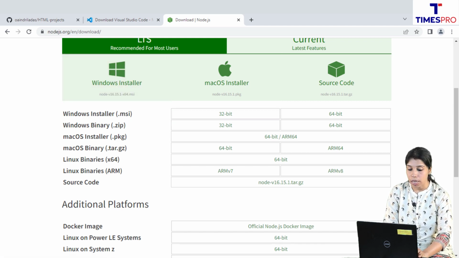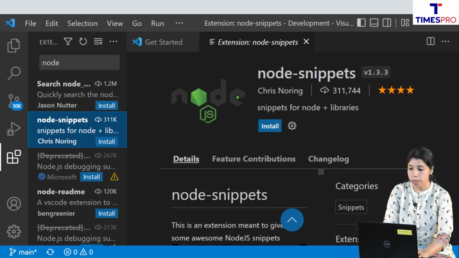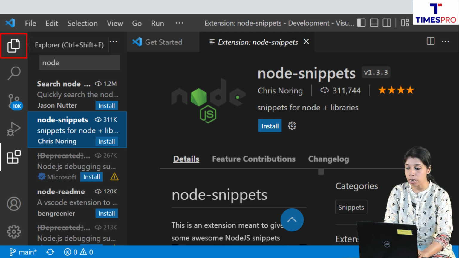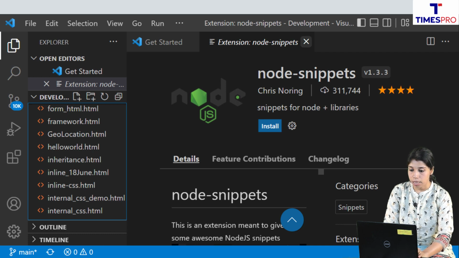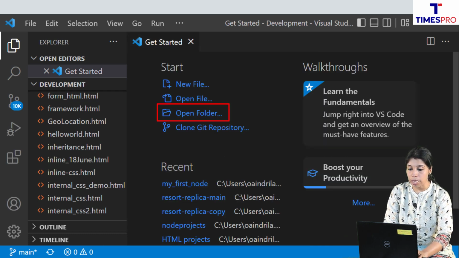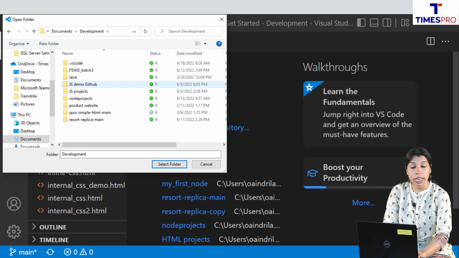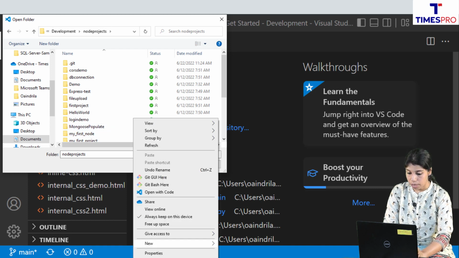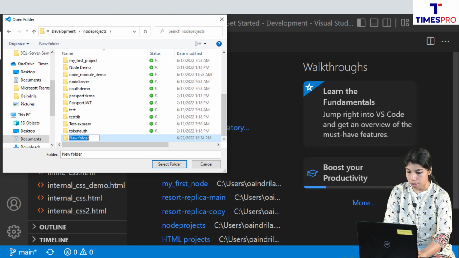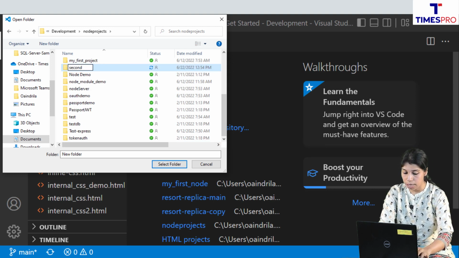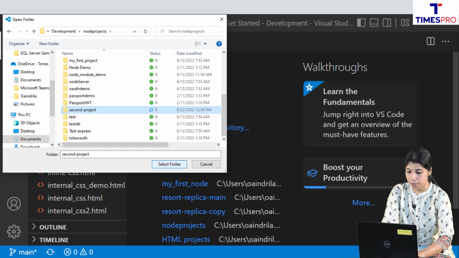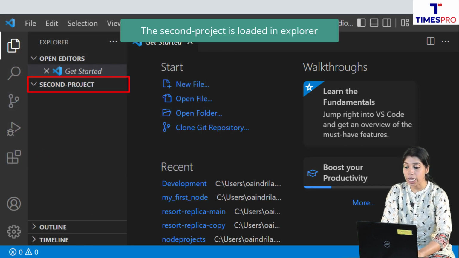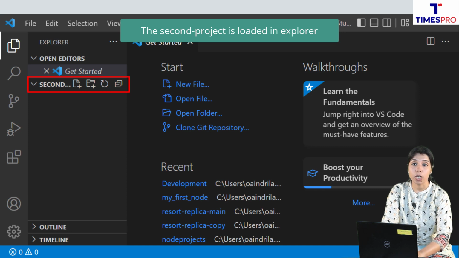Once this is installed, open VS Code, go to the Explorer and open a folder. Here on the welcome page, you will have an option which says open a folder. I already have a development folder created, and inside the development folder I have Node projects, and I would like to create a new folder here, and let me name it second project. You can see that in Explorer you have the second project loaded.